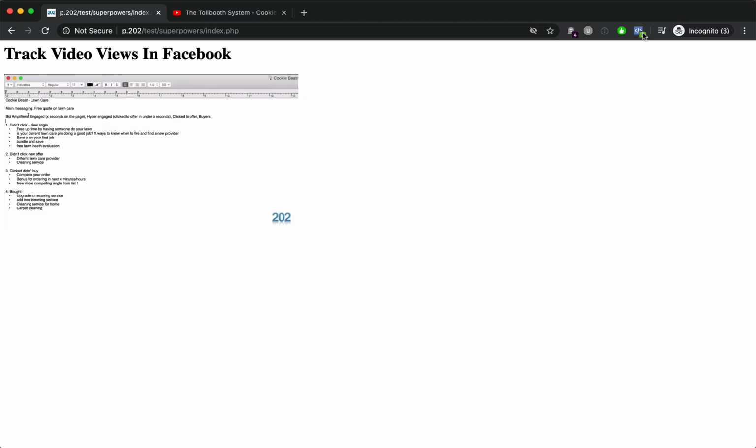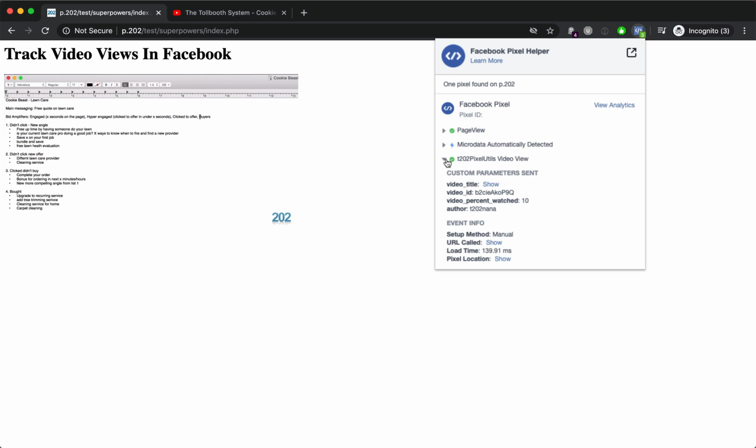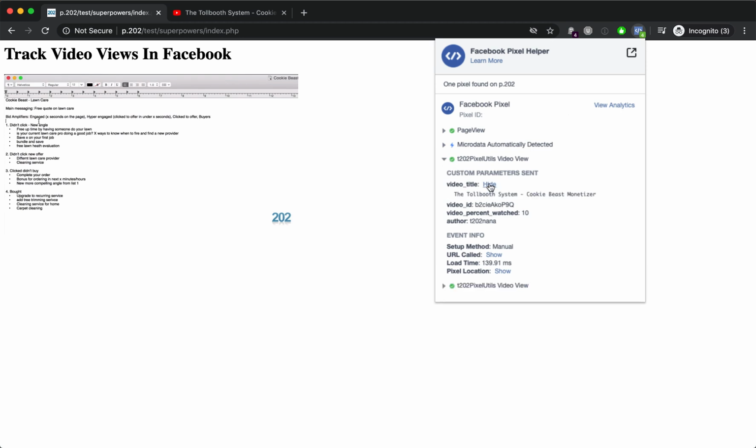So here we'll see that our first event came through. I expanded it out and we have a T202 pixel utilities video view. So when we expand that out, we'll see that it automatically logs the video title, it logs the ID of the YouTube video, and then it logs the percentage view, which is 10%, and then the author, which is whoever created the video. So this came from my channel, so it's got that in here.